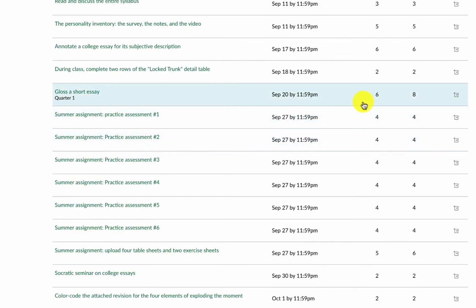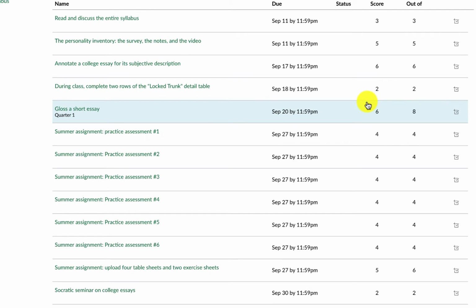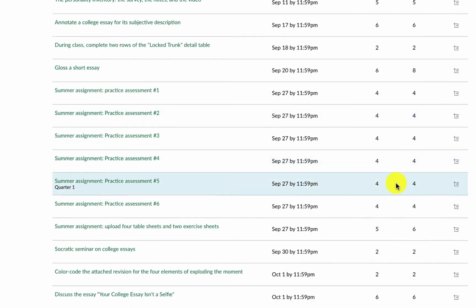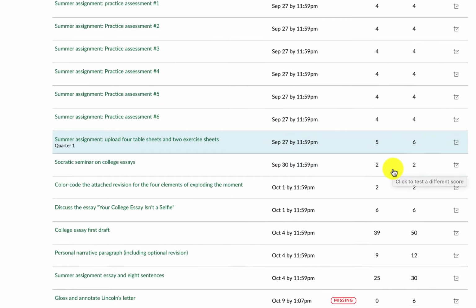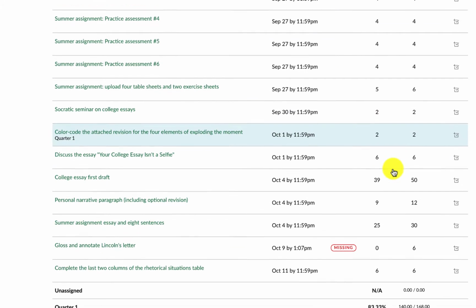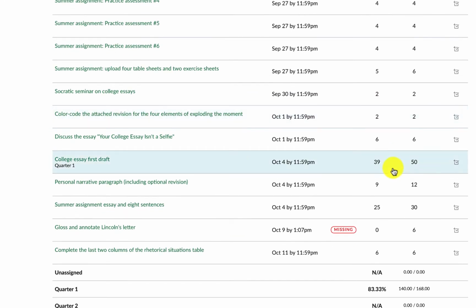The 2 columns with the numbers on them are score and the possible score. Here my student's done pretty well. Every now and then he makes less than the possible score, as will happen to us all. Here he got 39 out of 50 on his college essay.